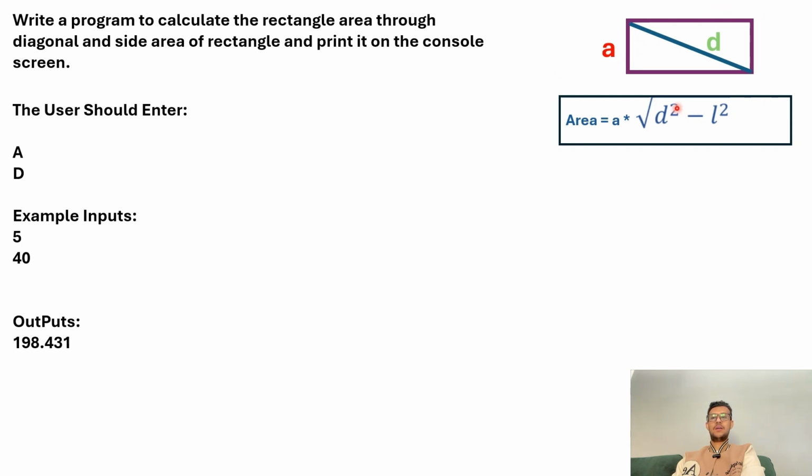We have here a rectangle, this is the diagonal, the D, right? And we will take one side, for example, this side A. In math, we will do it like this. For example, if you write it on paper, to get the area equals A multiply square root of d squared minus a squared. D to the power 2 minus a to the power 2, okay?